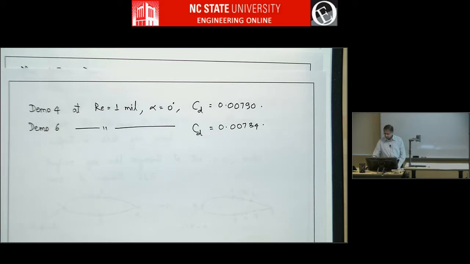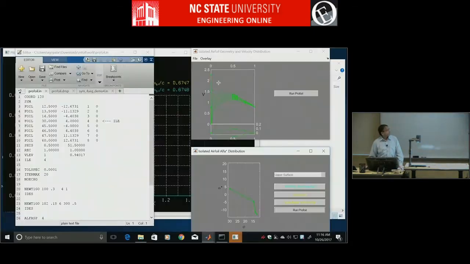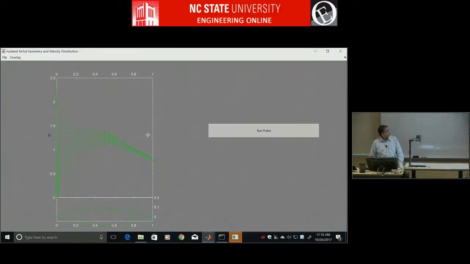So run it twice. This is demo 6. What I'm going to do, oh, you can't see this, sorry. Okay, I didn't do anything. I just put demo 6 back in profile.in. I ran it a couple of times so that we remove the clutter.